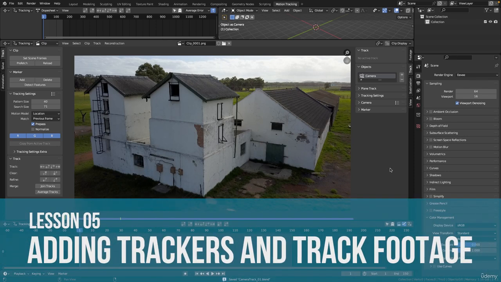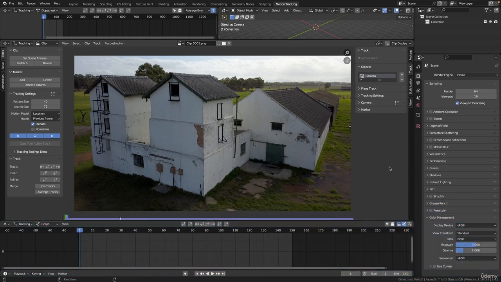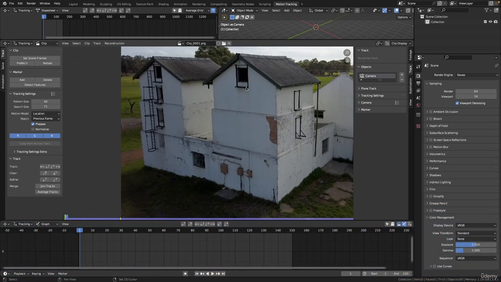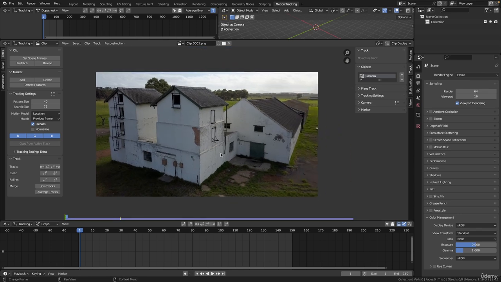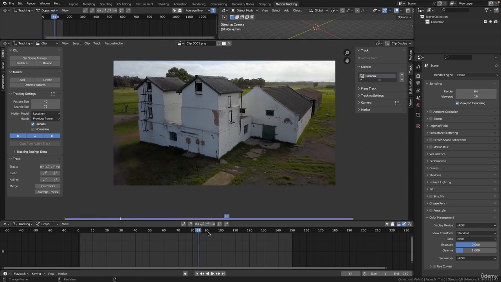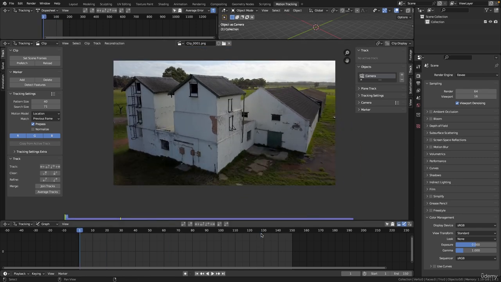Hey, and welcome back. In this lesson, we're gonna start the tracking process. So basically what we're gonna do is we need to add trackers and track some features in the shot. Now, we basically need 8 good tracks to solve this camera movement. Now, it's very important that you get the best tracks that you can possibly get.